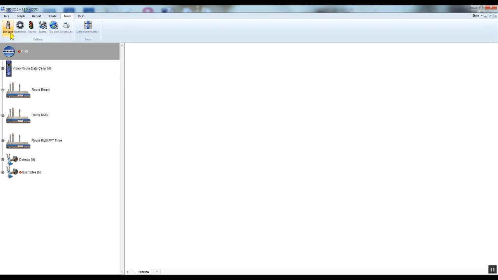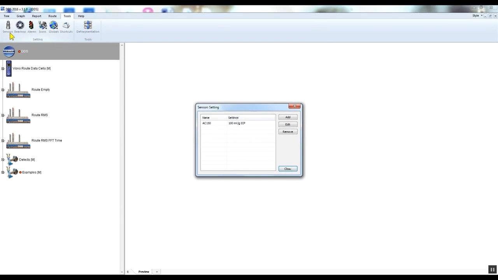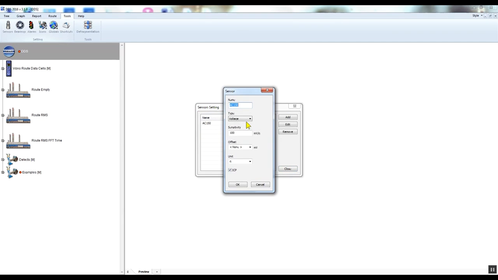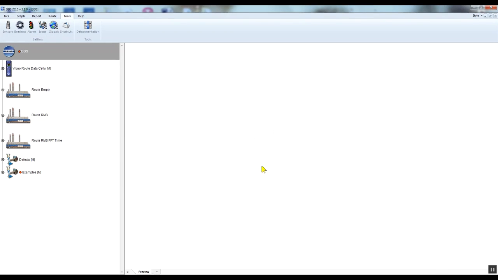To change the sensor sensitivity, click Sensors. Double-click on the sensor line to open the window where you can change the type or the sensor sensitivity. A standard 100 mV per G acceleration sensor, type AC150, which is supplied with the Vibrio M kit, is predefined already. Here on the left you can see the tree. You can add, edit or remove tree items over here.